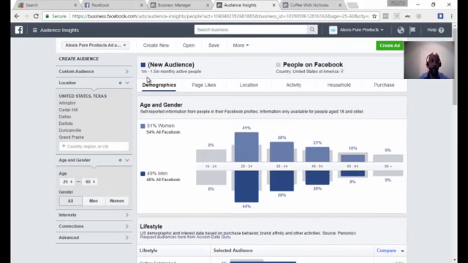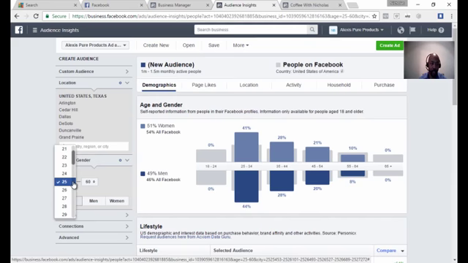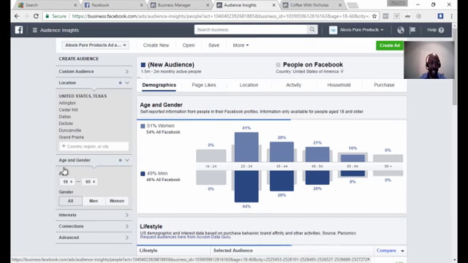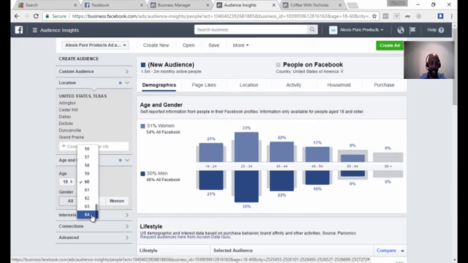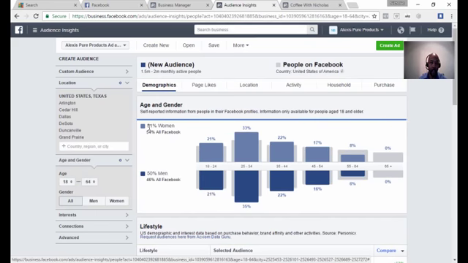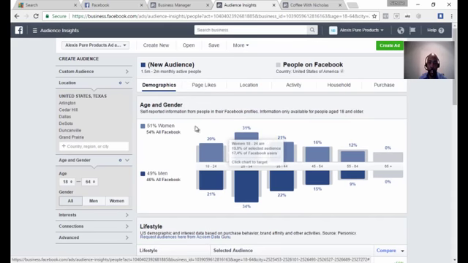Now you see it's 1 million, 1.5 million people in the Dallas Fort Worth area. I'm going to start over for the age. So if I went up to 18 to 64, you see the audience. This helps you build a more targeted group when you start building your ad sets group.